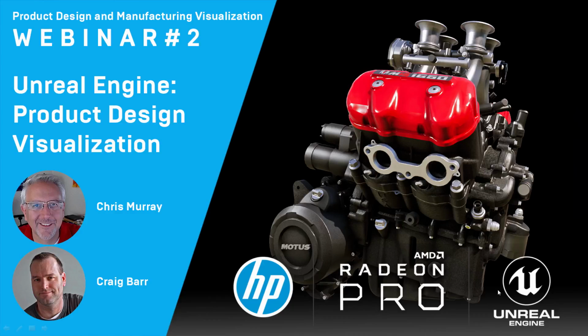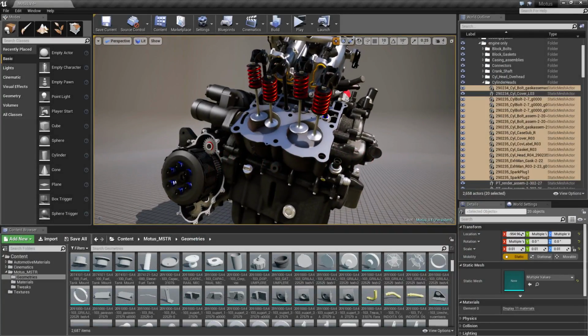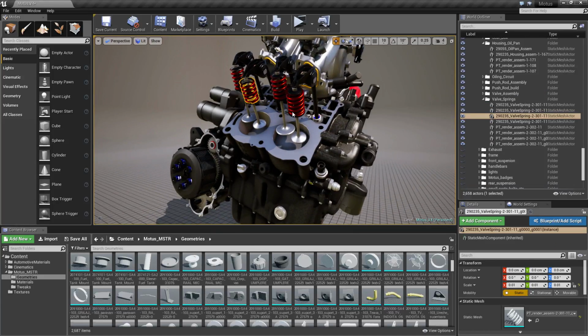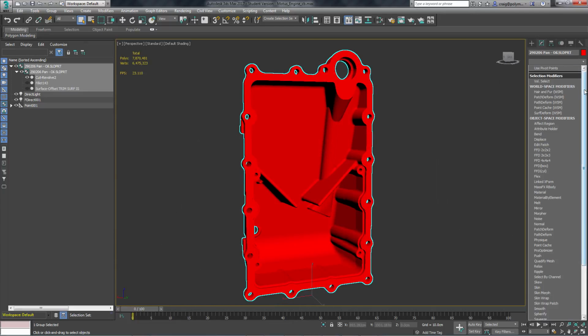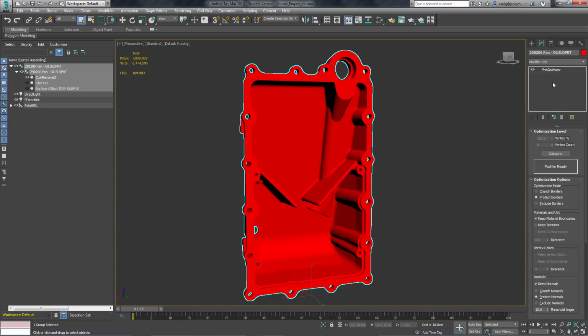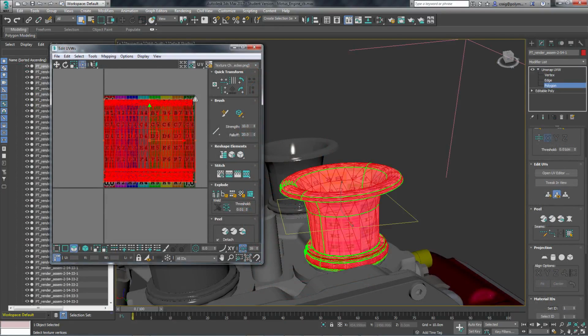My name is Craig Barr, and today in this webinar we're going to examine the overall process of translating data from CAD software to Unreal Engine. There are certain requirements for data to function properly in an interactive environment. So we're going to take a look at geometry preparation, things like managing texture coordinates, and why good UVs are so important for real-time visualizations.